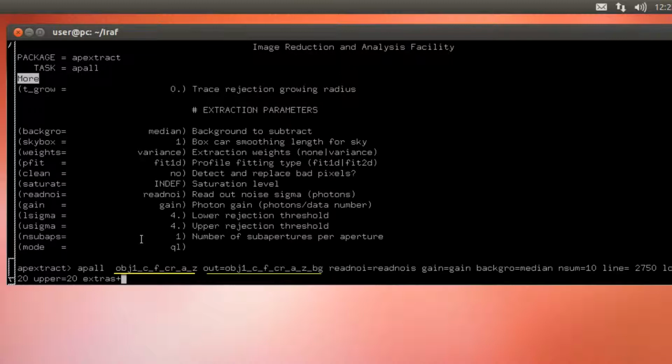In here, the first and second tags are the input and output names. The rest, the read noise, gain, background, and sum, you already know, but we leave them as you may want to play with these values until you are happy with the results. The line parameter refers to the location of the continuum we're going to use for the analysis. In our case, it was the location of H alpha around 2750. And finally, the lower, upper, and extra tags, we shall see in a few minutes.